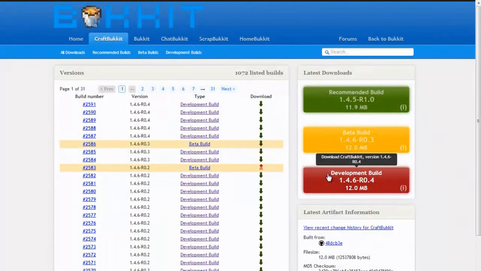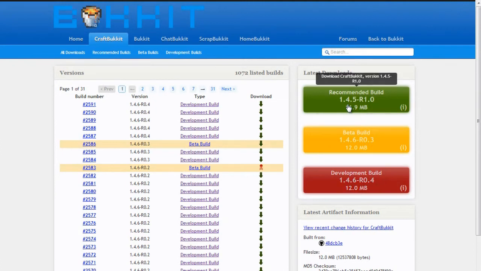It really doesn't matter. If you use one of these, it'll be compatible with the most recent version of Minecraft. Because as you can see, the recommended build is 1.4.5. However, the most recent version of Minecraft is actually 1.4.6, which is only supported by beta and development. Alright, so that's just important to see how that works.